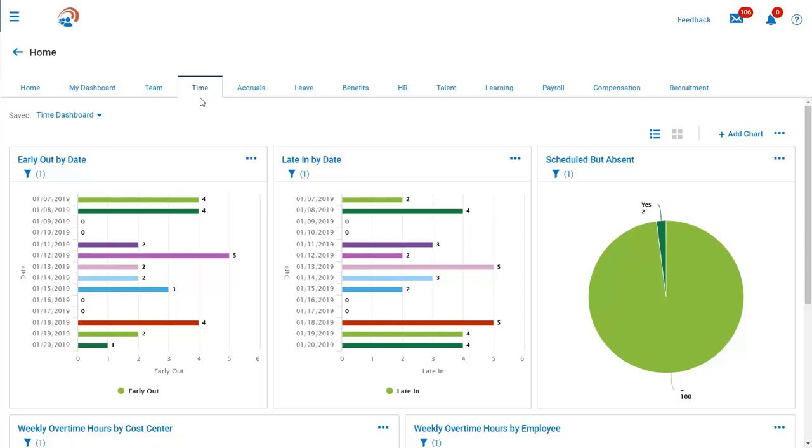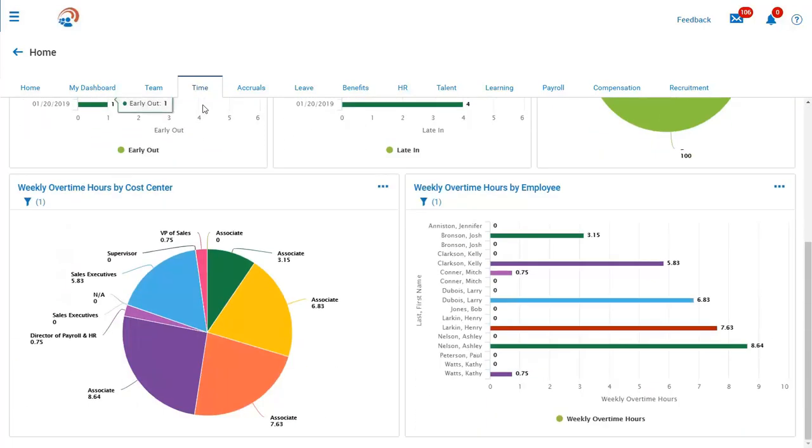Also on his dashboard, Paul is able to use these charts to get a better handle on any excessive overtime across his team. It appears that we have a lot of overtime occurring in the associate cost center, so let's drill down to see if we can find the root cause.